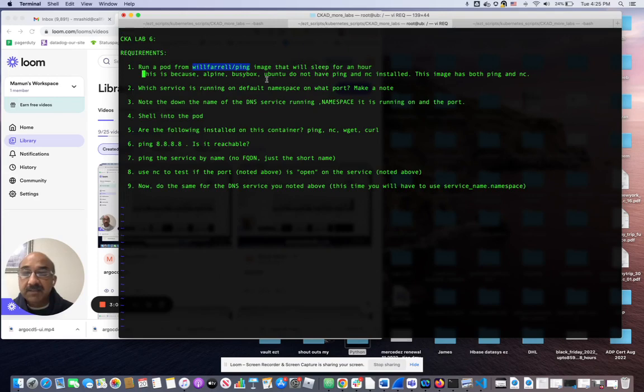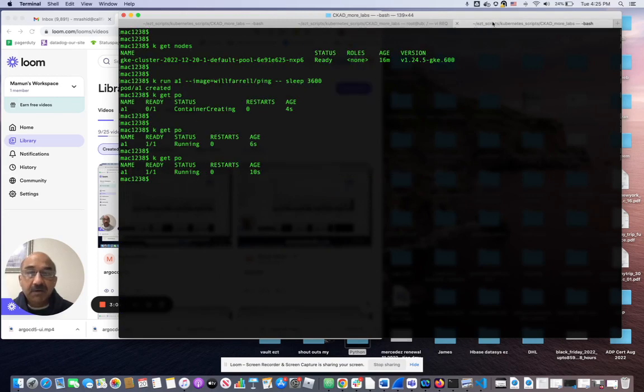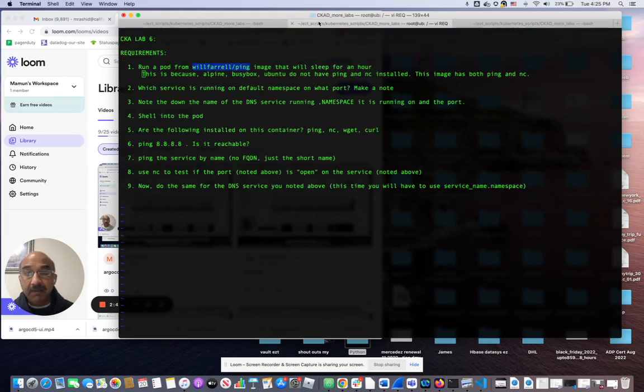Now, second step. What services are running in the default namespace? Get svc. In the default namespace, the only service that's running is Kubernetes, and it is available on port 443. Something to take a note of. We also should take a note of the IP address, but anyway, that comes later, maybe.